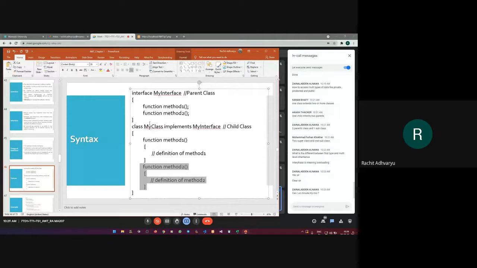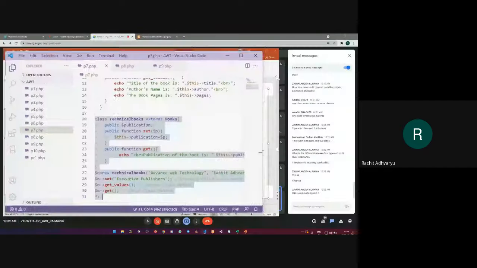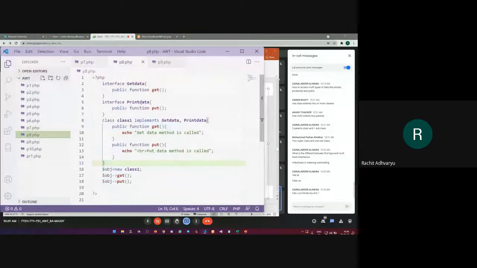Right? Similarly, if I create a new child class that implements my interface, again it is multiple inheritance. Two child classes inheriting one single class, or we can say another way, I'll create two different interfaces, and this child class will inherit both the interfaces. Right? So let's see this example. You'll come to know what exactly I want to say.